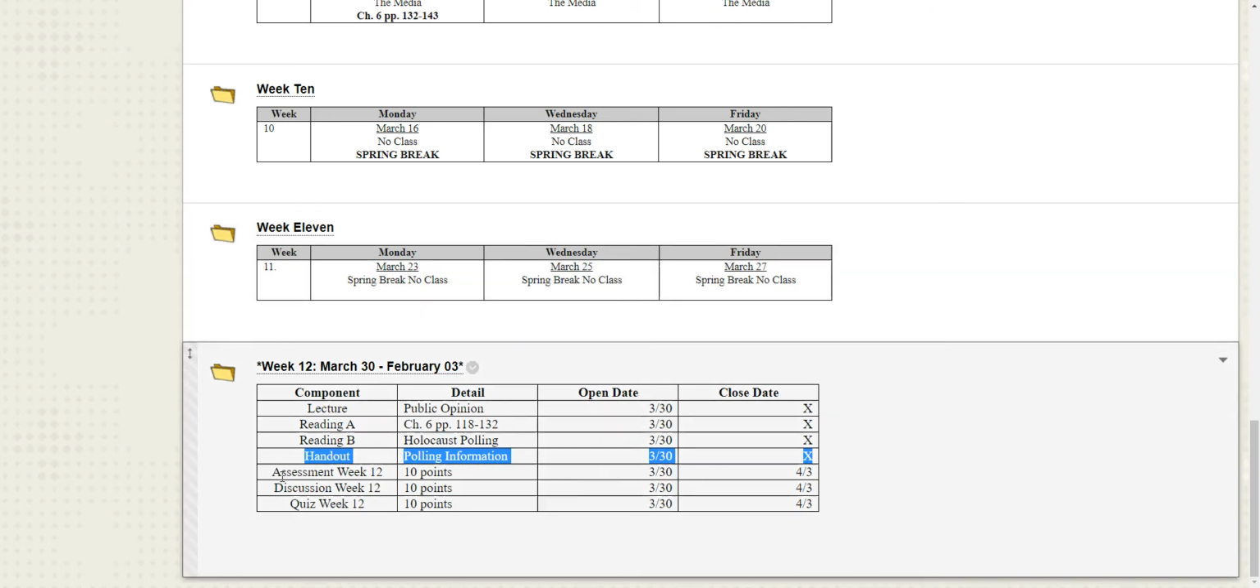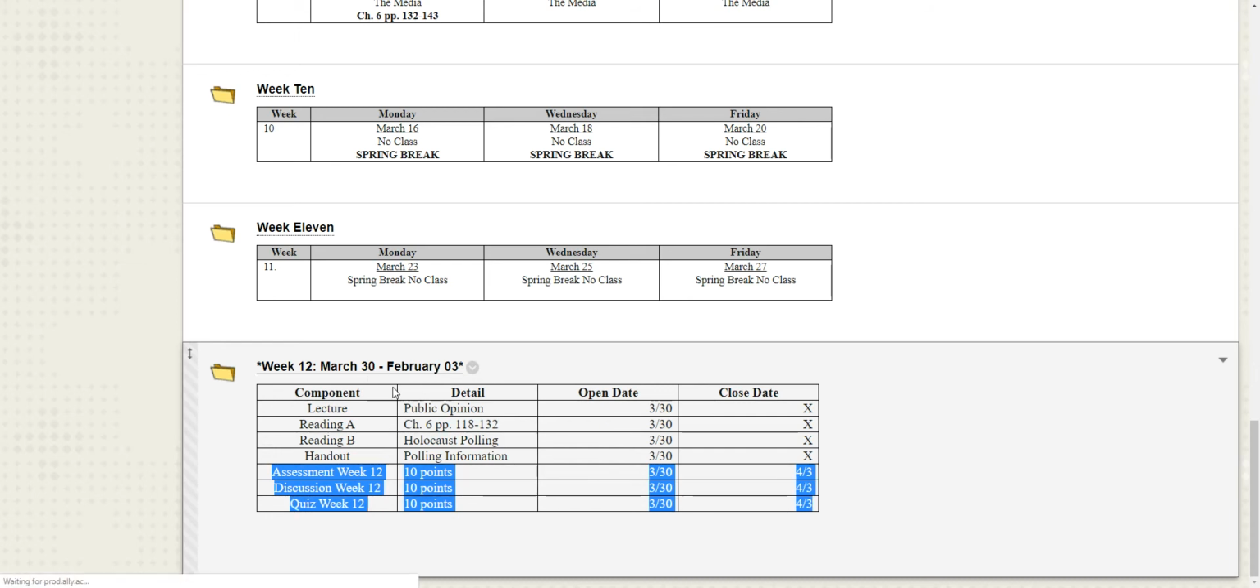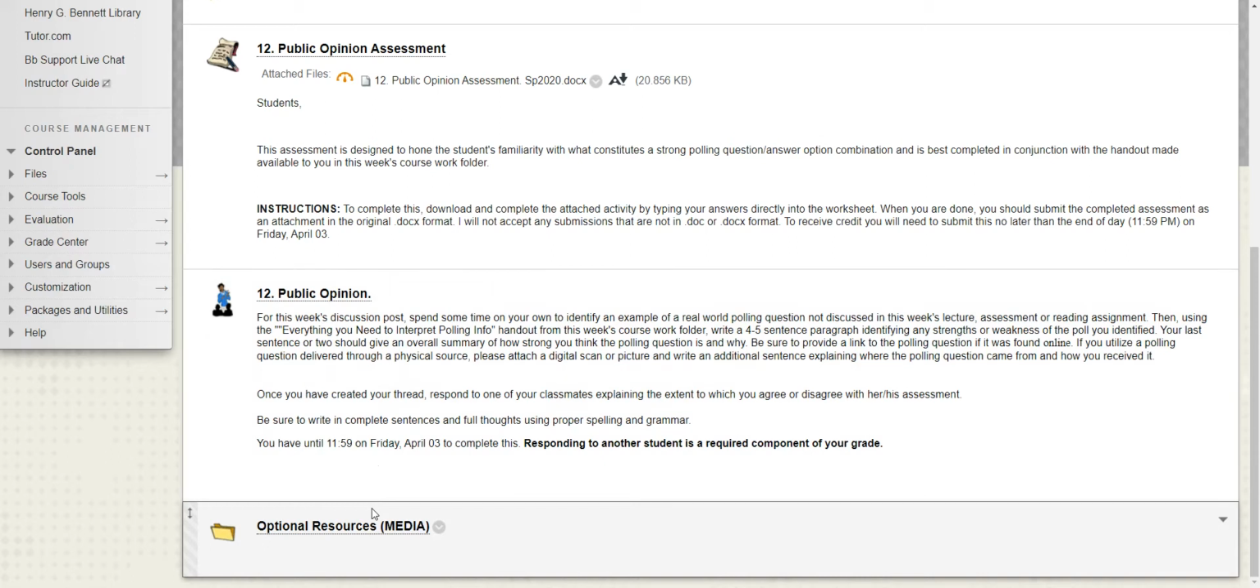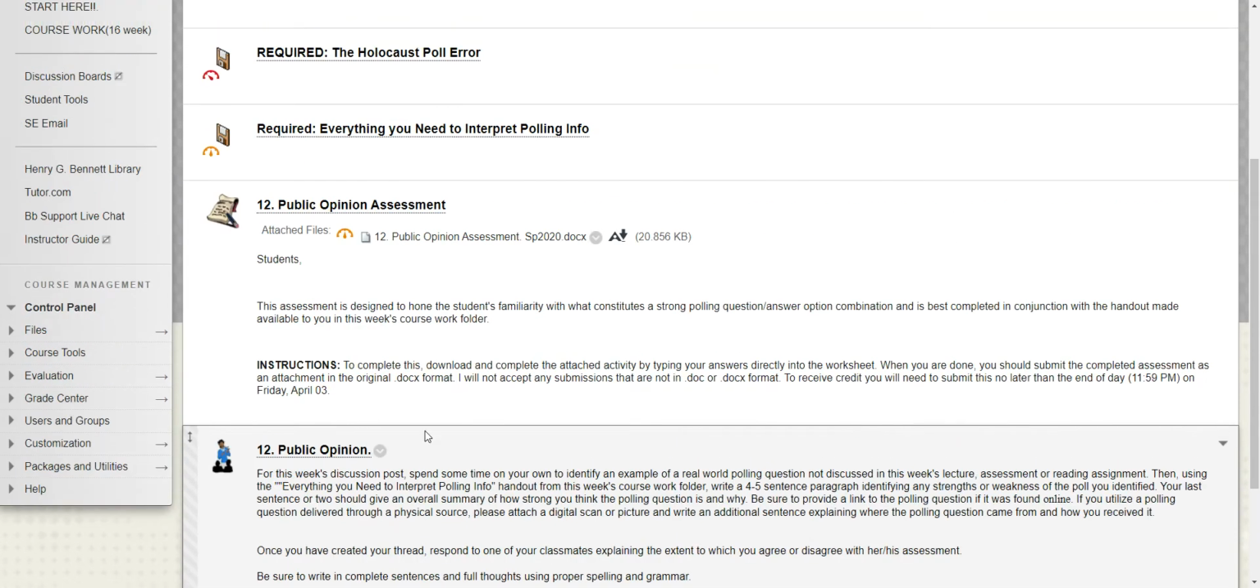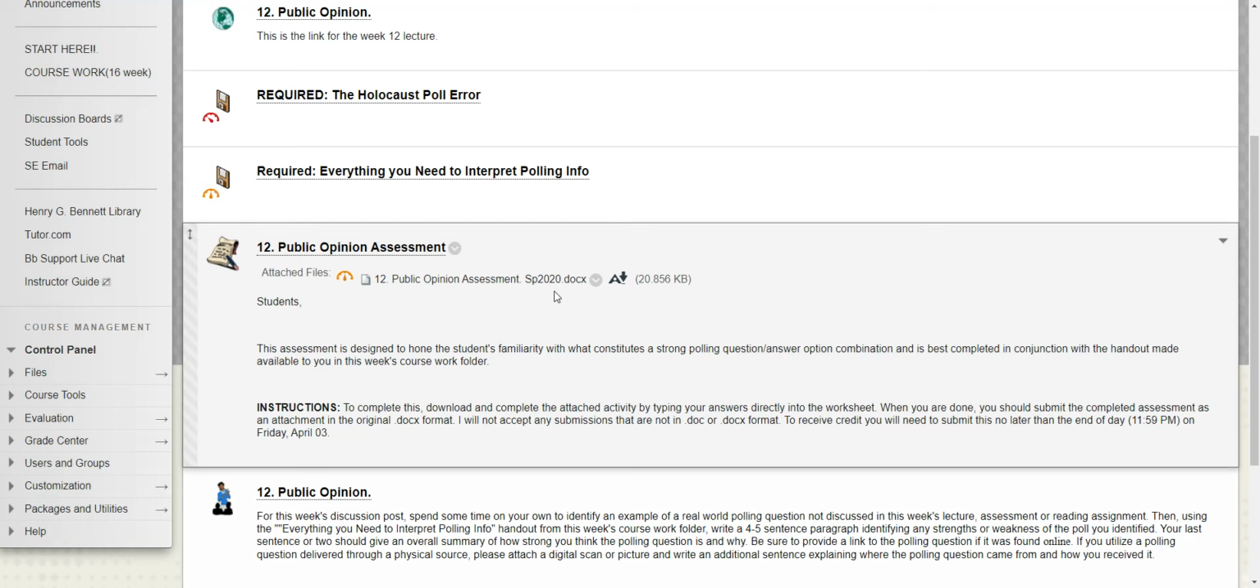Each week, you can expect anywhere between 1 and 3 graded components. And so, for example, this week what you're going to find is that we have a graded assessment or a worksheet, a graded discussion board activity, and a quiz. The quiz is going to be multiple choice. There will be 5 questions, and you will have 6 minutes to complete it, and you're going to find that in this folder.